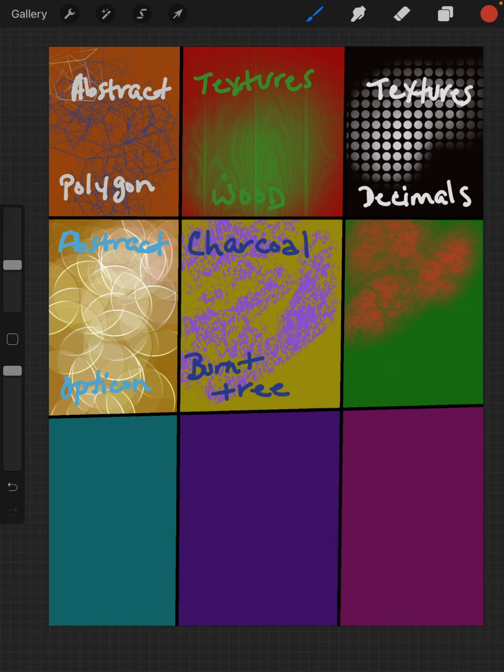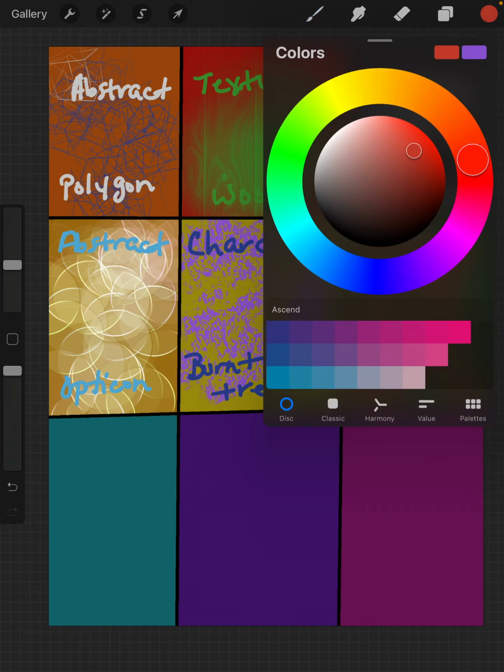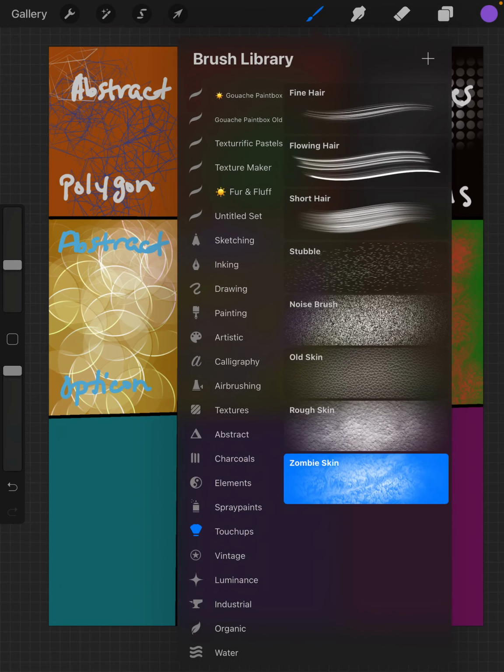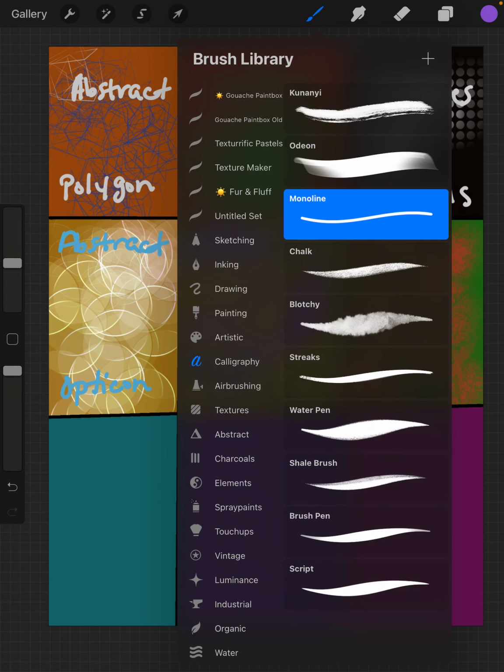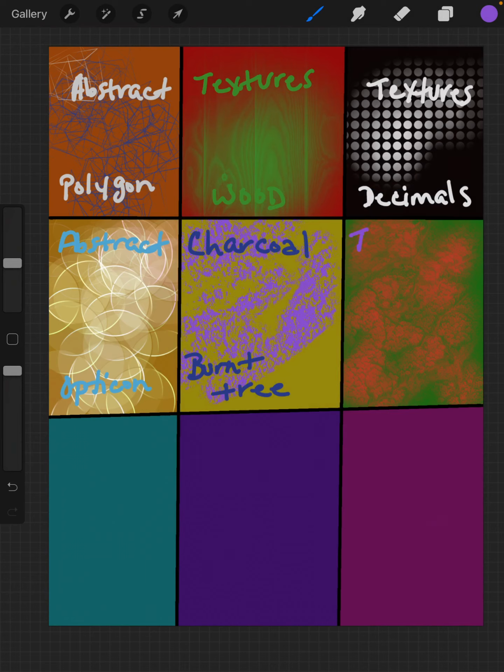Now, if I press down hard when I'm doing this, it makes it look a little bit more interesting. Okay. And then go back, and so it is touch-ups zombie skin. So I'm going to go back to my calligraphy pen. Oh, I keep doing that. All right. Touch-ups zombie skin. Okay.